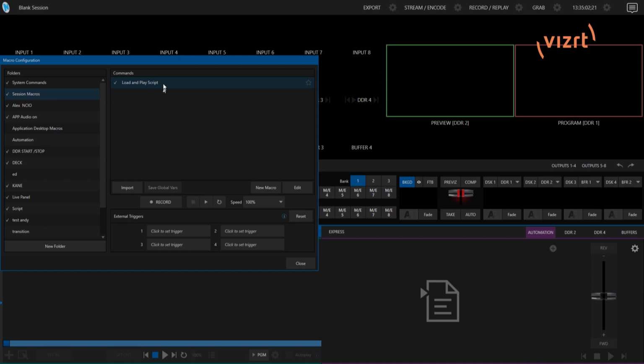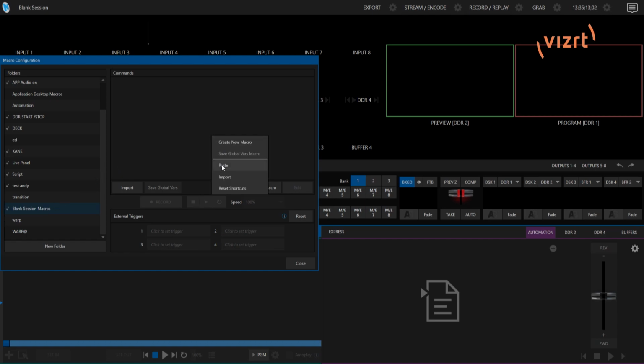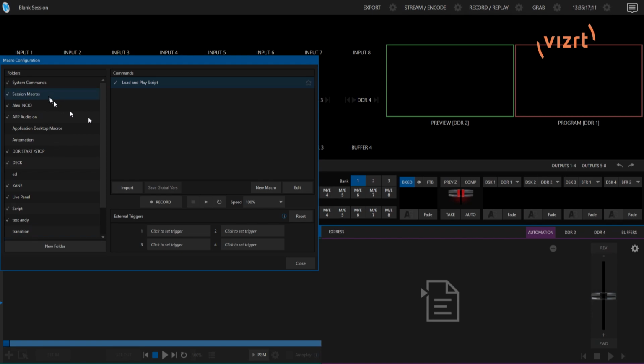So what you can do is, if you want to use it later on, you can right-click on it, copy, and then you can move it into any one of these other folders. So I'll go ahead and throw it into this blank session macros folder here, like that. Cool. Okay.